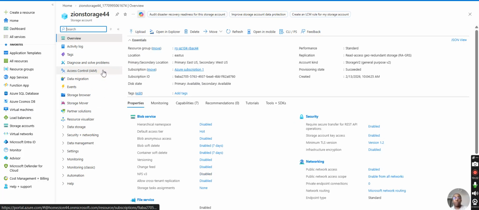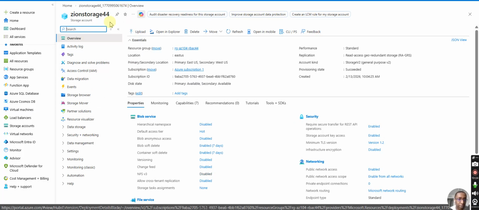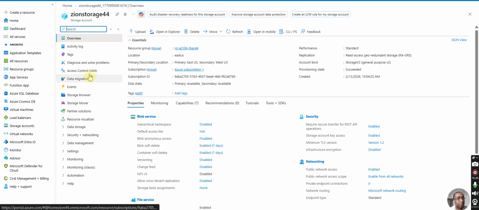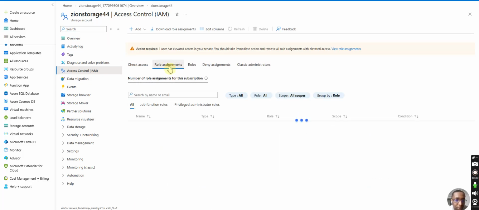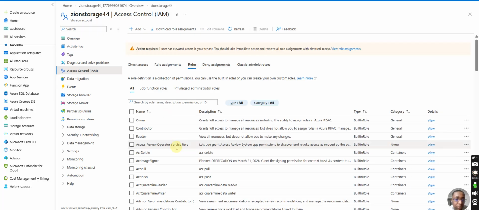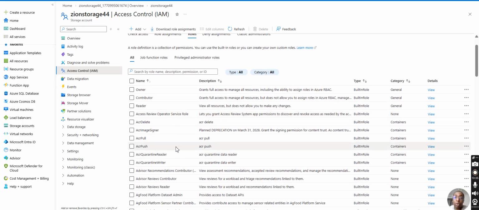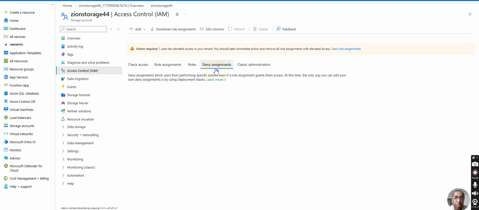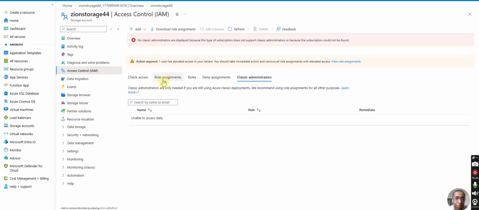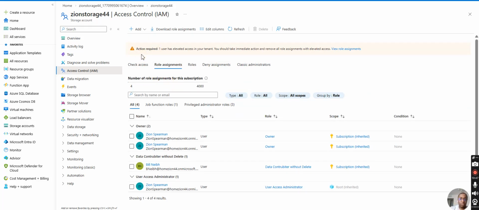So now what we're going to do to assign it is we are currently in the storage account. We're going to go to the IAM section. The IAM section here allows you for role assignments. And then you can see the roles as well in terms of if you want to assign someone a container, reader, or contributor, or anything else in here, you can give them that role. Deny assignments, classic admins, but for right now, we'll go to role assignments.